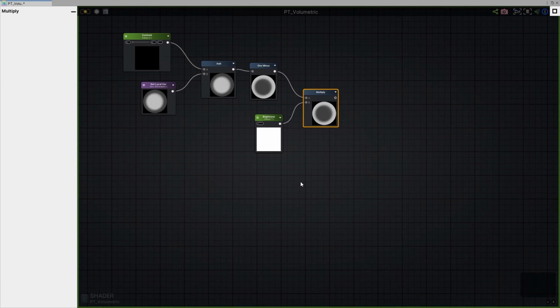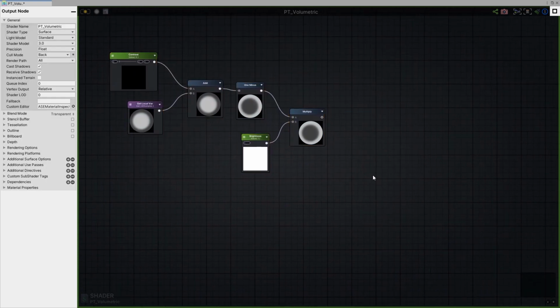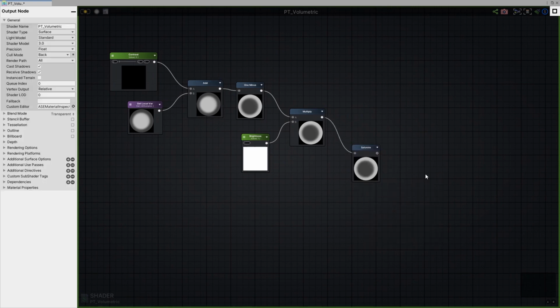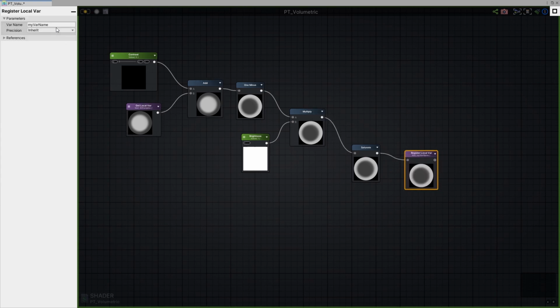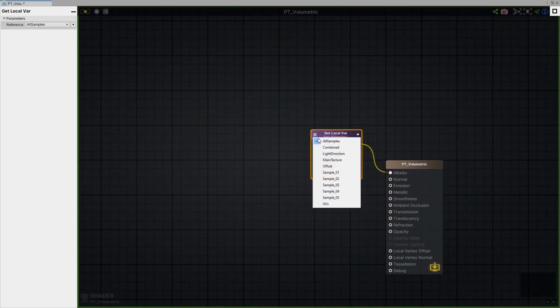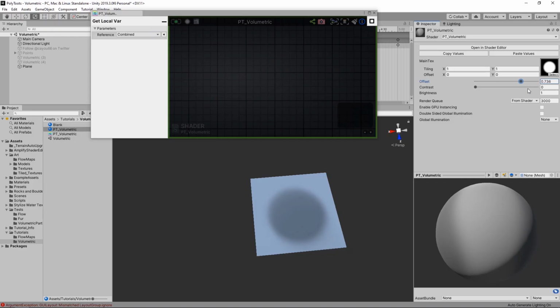And now I want to do something with the light color, but not yet. I think we'll first just throw in a saturate for good measure, and then we will register this, and we'll call this one combined, I suppose, which is similar to all samples, but oh well. So then for our albedo here, we'll come down and we'll change that to combined. And let's just have a look at what this looks like. It's doing some stuff.